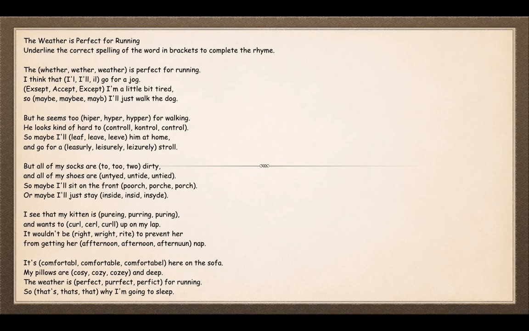Except I'm a little bit tired. So maybe I'll just walk the dog. Right, you need to use the pause button. I'm going to continue reading. You look at the words and select the correct spelling for each word. But he seems too hyper for walking.